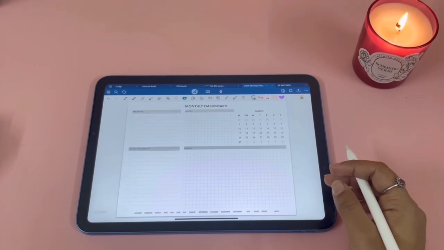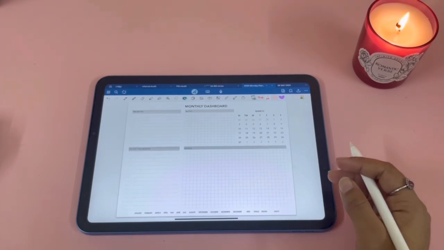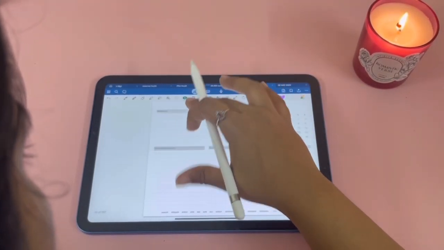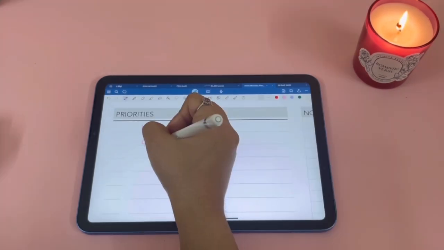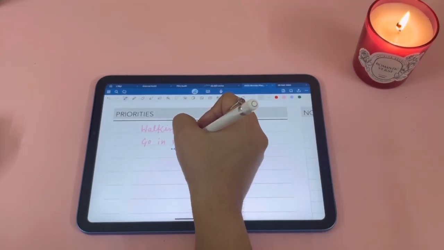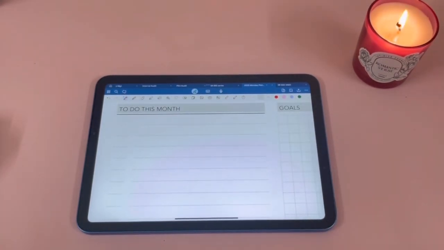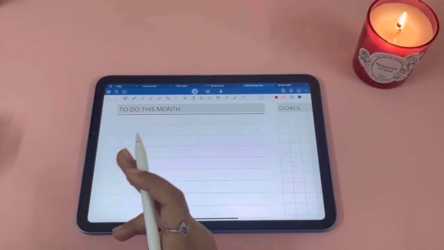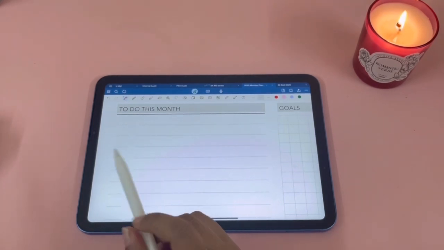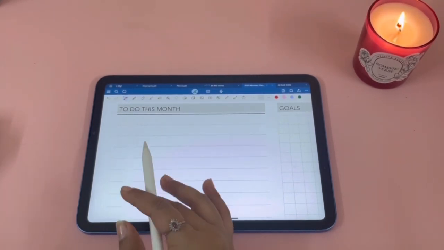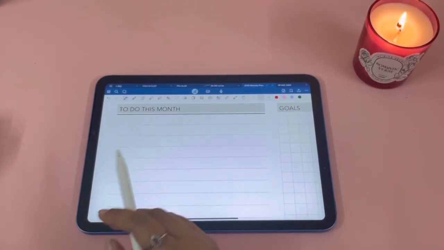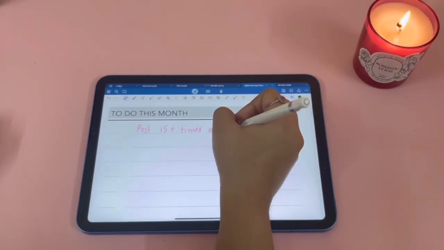We have our monthly dashboard over here. Let's start with the priorities for this month. Next we have to-do this month. In this I basically like to add in all the things that I want to do in a particular month, which are not very study related.